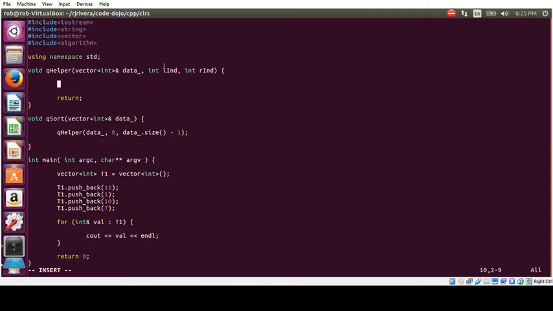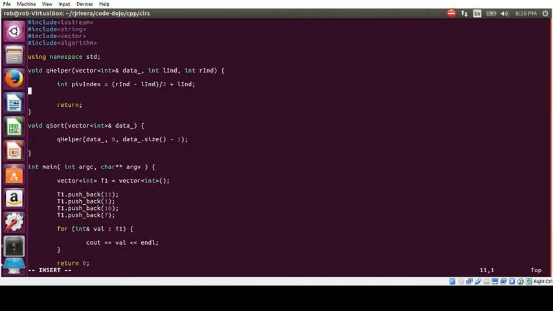And by mid value, I don't mean the middle value of all the values in that partition. I mean whatever value is at the middle index of that partition. So when you do the pivot sort, you're going to have any number of numbers to the left and to the right of the pivot. So let's call it not mid index, let's call it pivot index. So int piv index is going to equal, again, rind minus lind divided by 2 plus the offset of lind. And then the actual value, pval, is going to equal data at piv index.